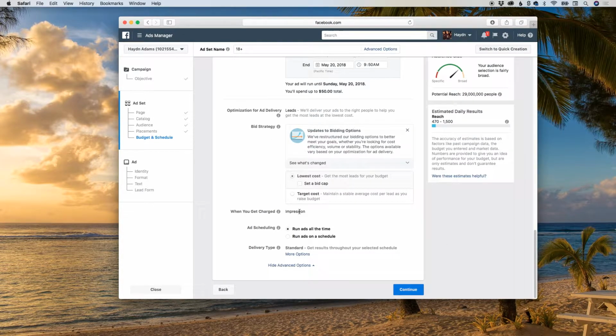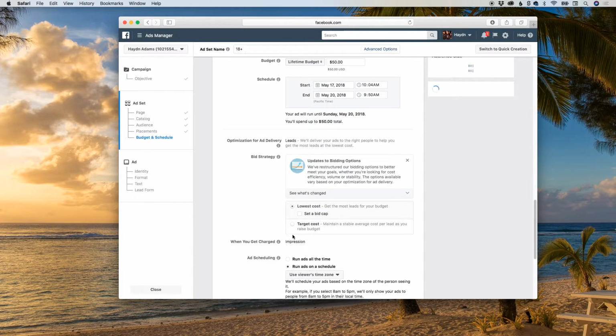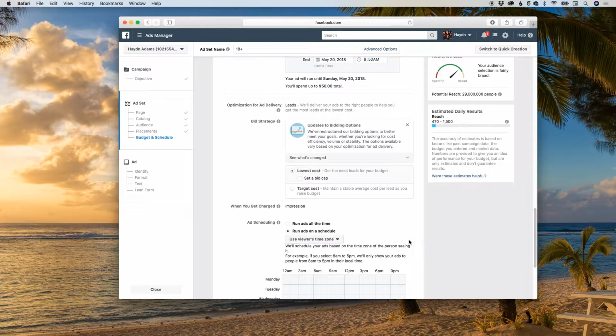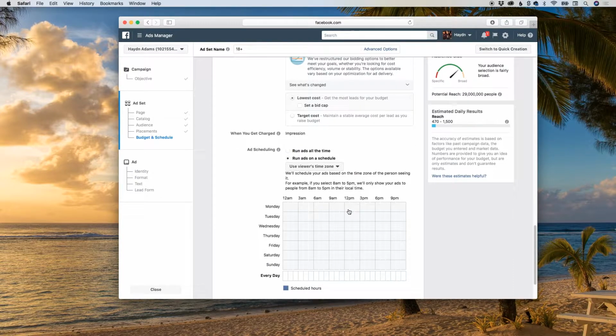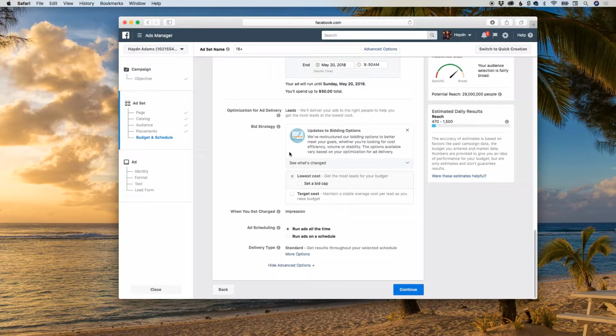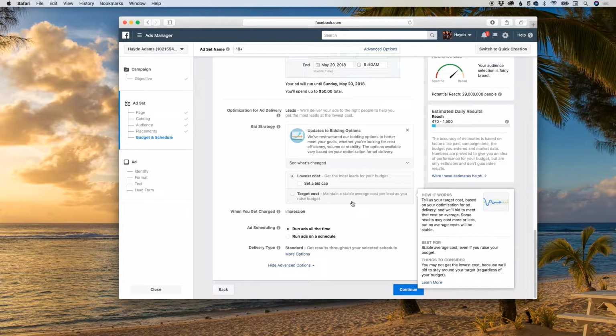When you get charged per impression, which means as people see and relate to your ad, you get charged. You can also run ads on a schedule, where you can say certain time zones. If you want to run only ads from 12 to 6 at night, you can choose, or just run the ads at all hours of the day and evening. So you can set your schedule up to run, and this is where all the money comes in.